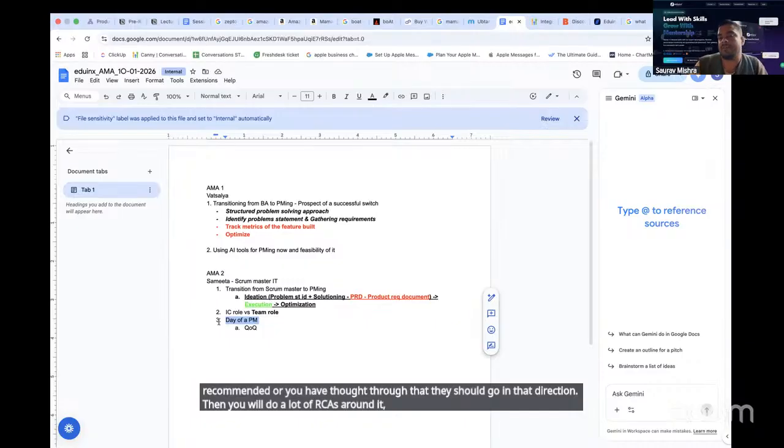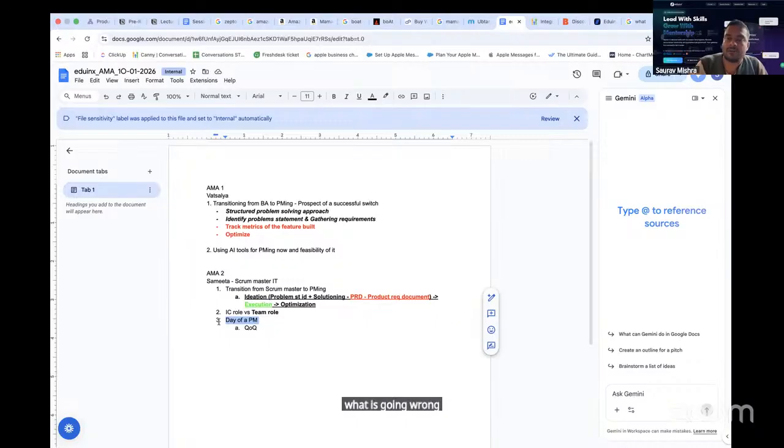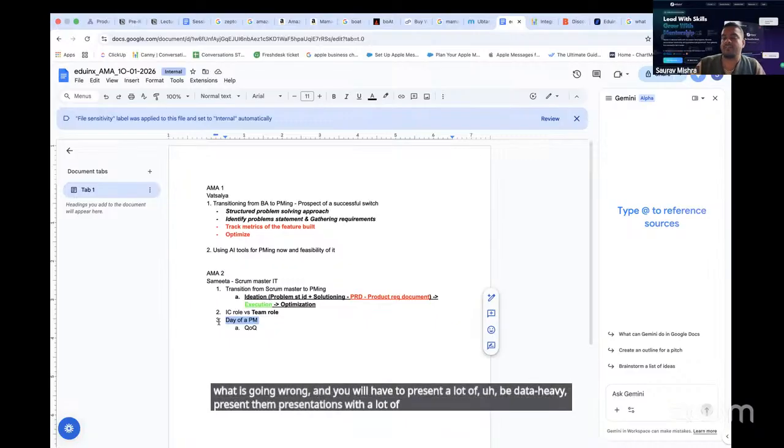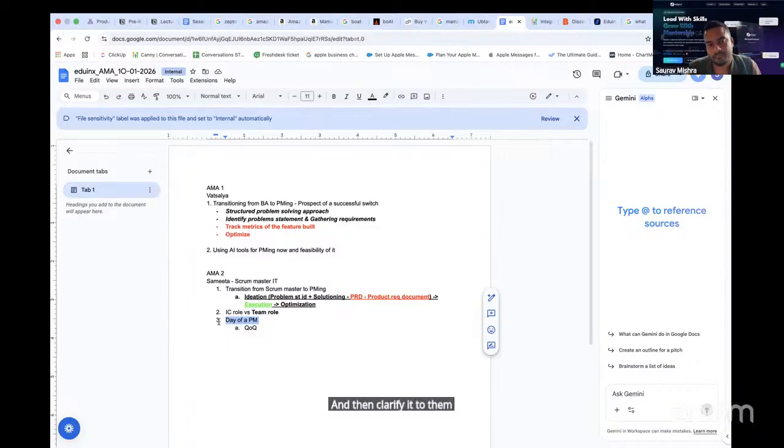Product leaders would be very much interested in understanding why it is not working, what is going wrong. And you will have to present data-heavy presentations with a lot of data-centric points, and then clarify it to them. So that's how the day of a PM looks like, Samita.